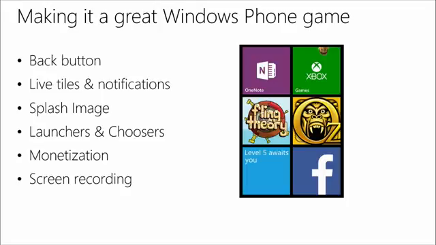Windows Phone, a lot of the same things. Back button, make sure that's handled gracefully. That is a platform feature that users expect to work. Live tiles and notifications, again, a good splash image for my game. Launchers and choosers, these let you pick photos and launch websites, good monetization models. And then screen recording. I can take screenshots of my game and share them out. Some of the newer services let you record clips of your game and share. Not a bad idea, right? Stuff like that applies to any mobile platform, really.